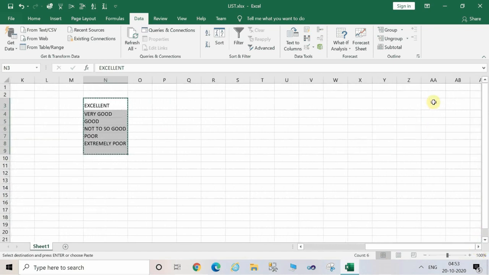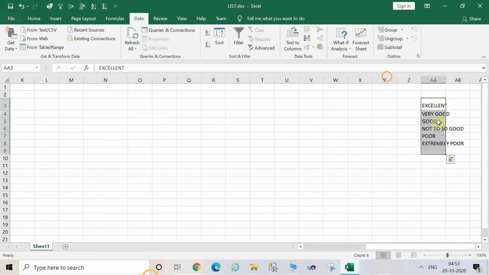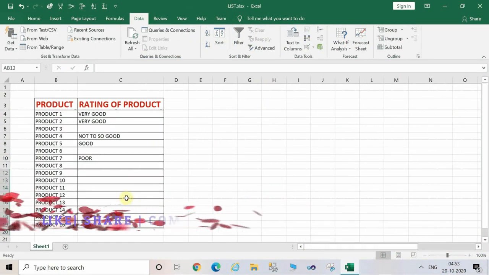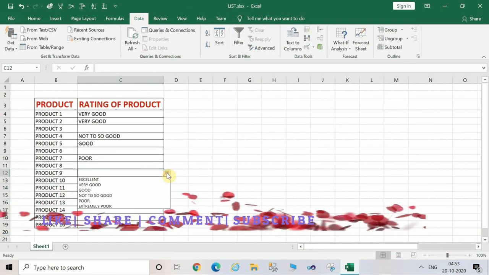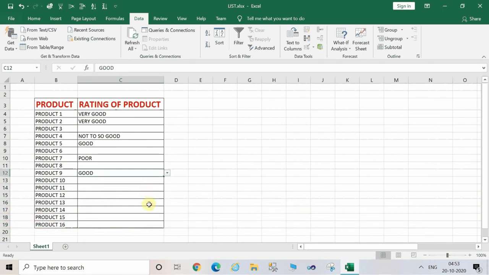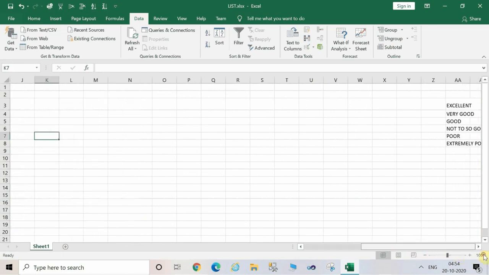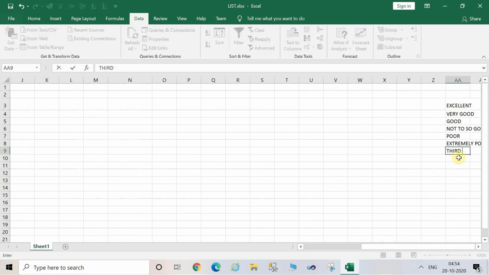Other sheet to some other place. Now if you're just copying it, still you're able to enter the data into this. Okay, and now I'm changing some of the text here. Third class. Okay, now I want to change the list.